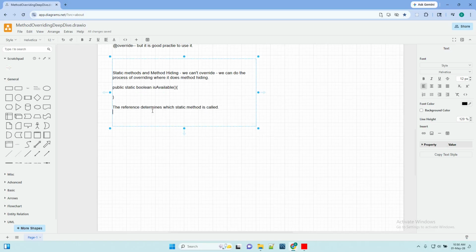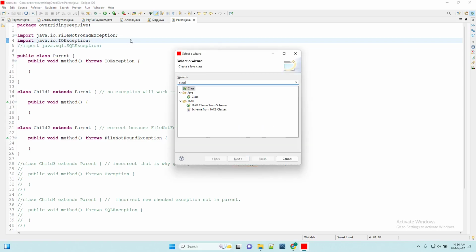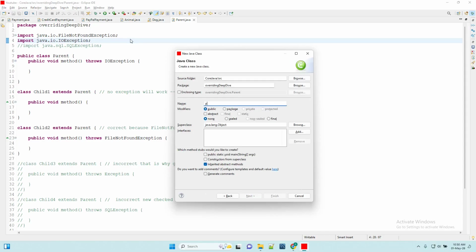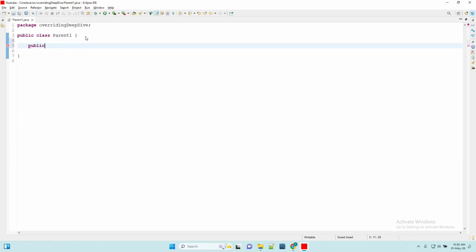Now let's understand this with an example. So I'll write one example for you here. Let's create a class, and in this class I'll create, let's say, Parent1, because Parent is already there. And we'll close all other classes, and I'll write one public static void static method.